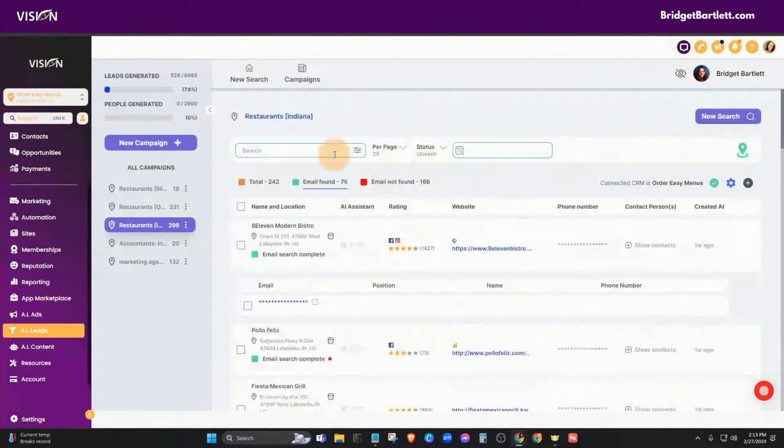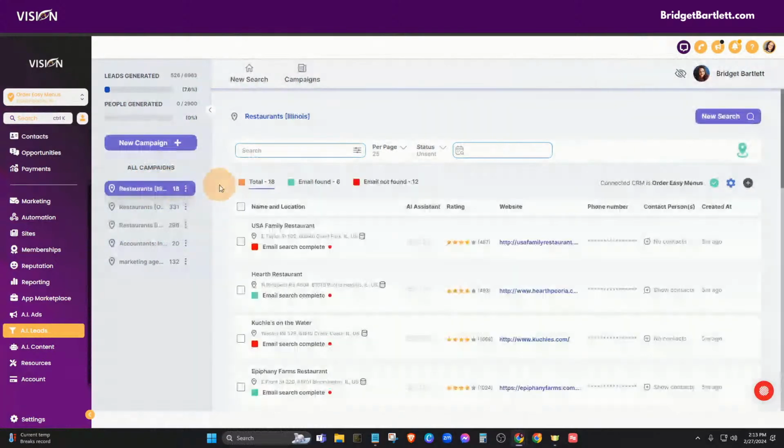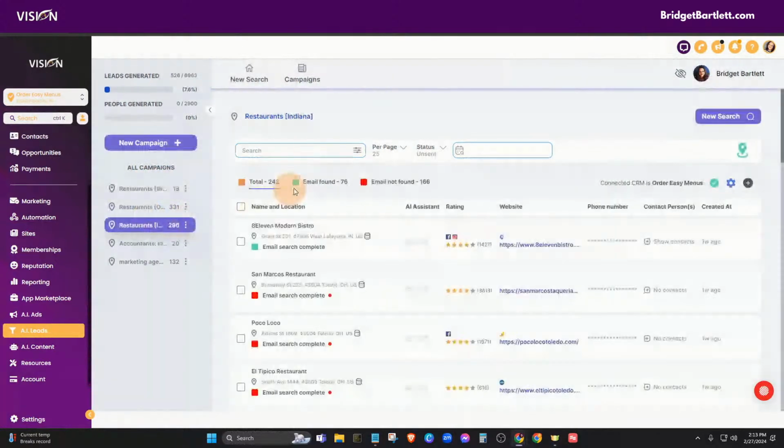Okay. So once we have pulled in our search, but before I even go that far, what I want to do, I have this set up here. Let me go into this one actually. And I'm pulling in all of the leads. Now you'll see here that I have a total of 242 leads. Only 76 of them have an email address and 166 have no email address. Now that doesn't mean that just because these don't have an email address that they're not good leads for me.